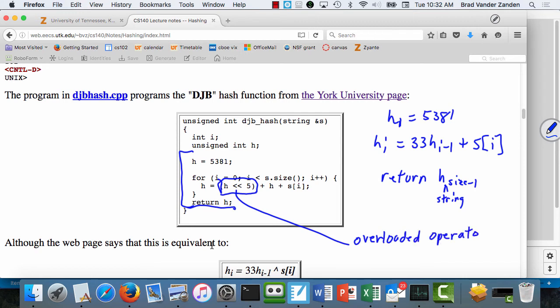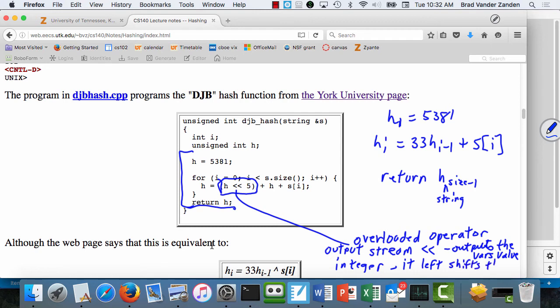When it is applied to an output stream, less than less than outputs the variable's value. But when it's applied to an integer, it left shifts the integer by the specified amount, or by the specified number of bits.